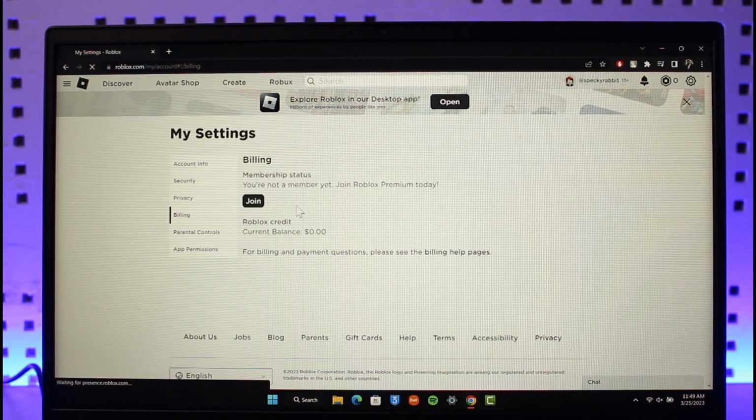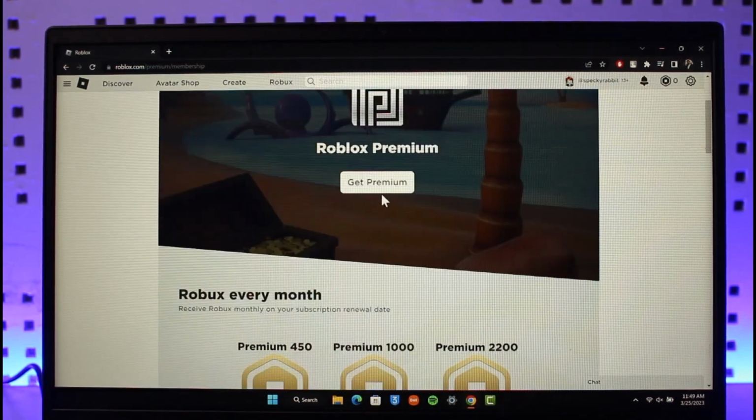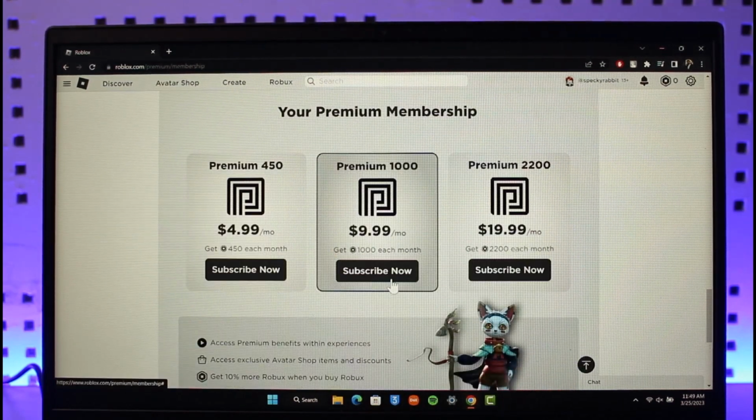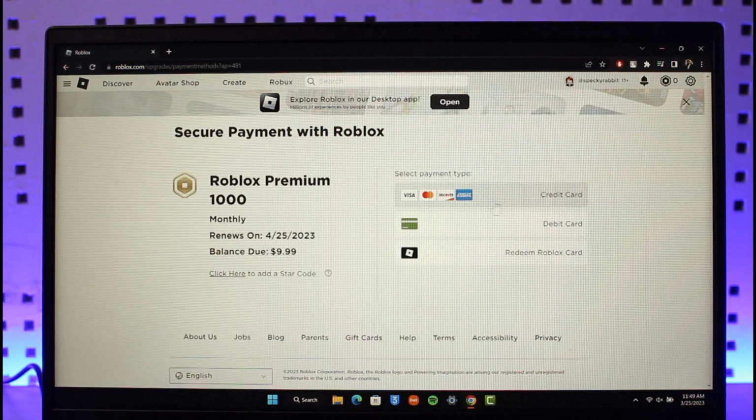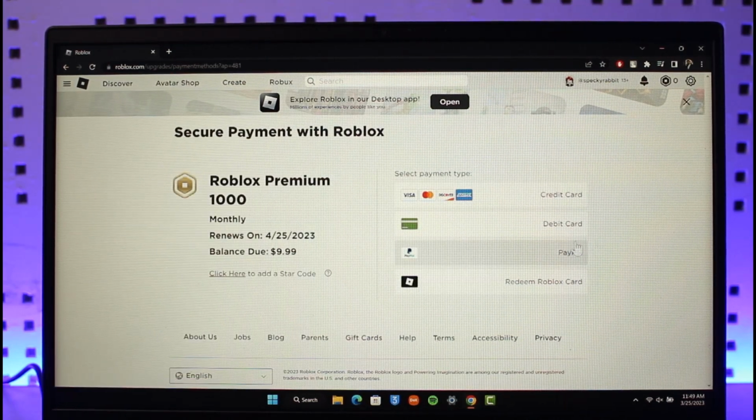So basically you can just click on the join button here, and you can click on the get premium button. If you've added any type of premium options over here, you should be able to change it via debit card, credit card, Roblox card or even PayPal accounts.